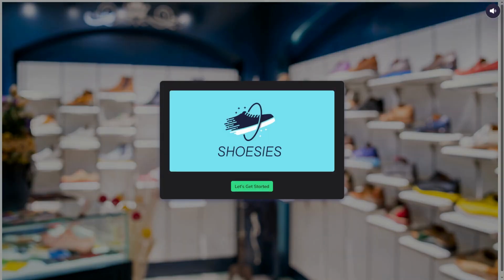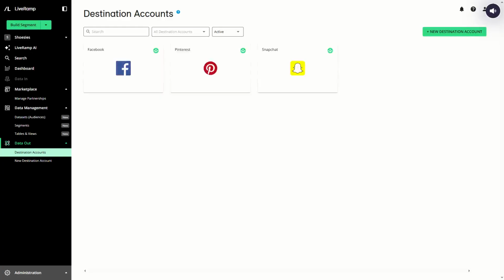What if you could activate your data to all the destinations that matter from a single platform? LiveRamp's pre-built integrations and connectors make it easy to create a destination account for each partner in your media plan. Once set up, you can use it for as many segment activations as you need. Here, you can see several of your destination accounts have already been created.